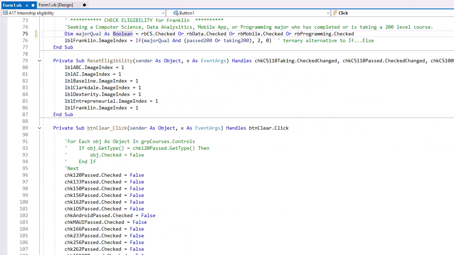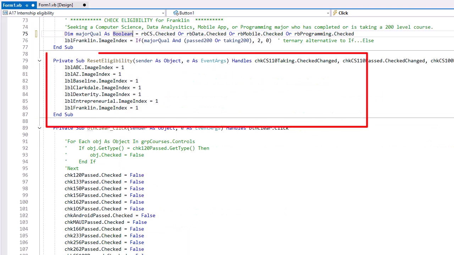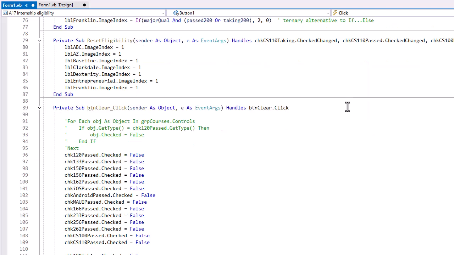The reset eligibility method is the one handling the checked changed event for all of the radio buttons and all the check boxes. And all we're doing there is setting those 7 labels, the image index, to 1 to get the gray question mark.